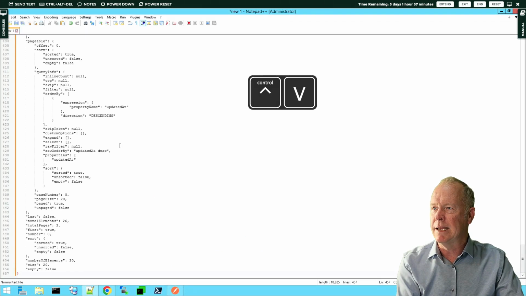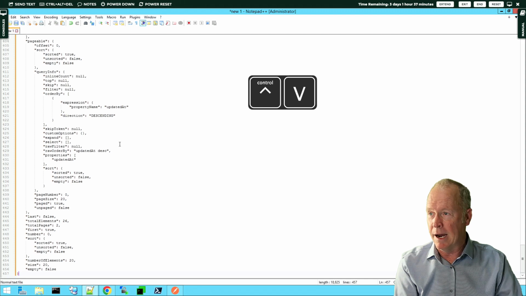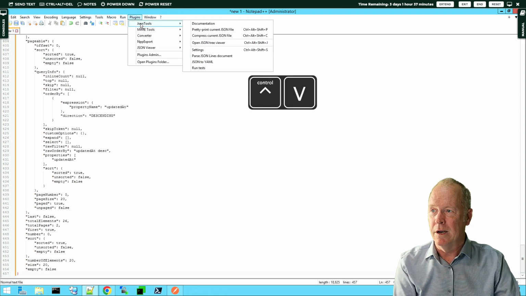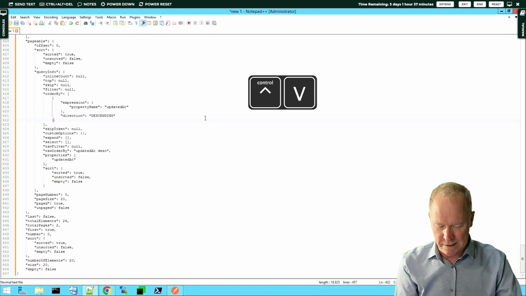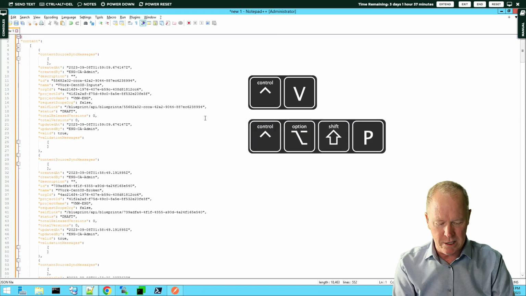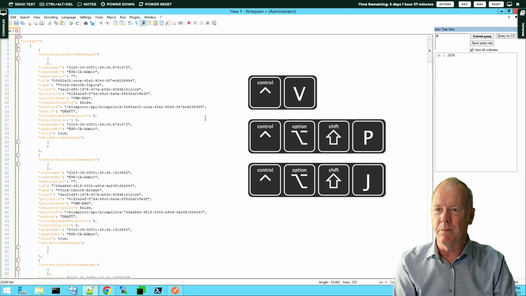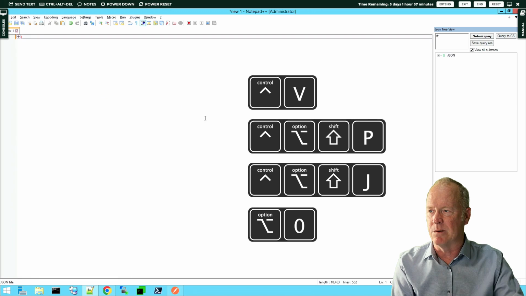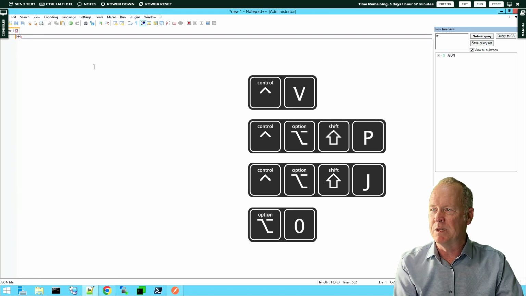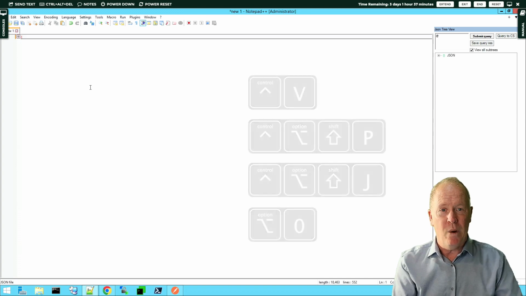I'll paste it in, and then either go to the plugin menu or just use key sequences. Let's see. Control-Alt-P to make it pretty, Control-Alt-J to open up the JSON tree viewer, and Alt-0 will collapse the JSON formatted data over here. All right, so what did we get?